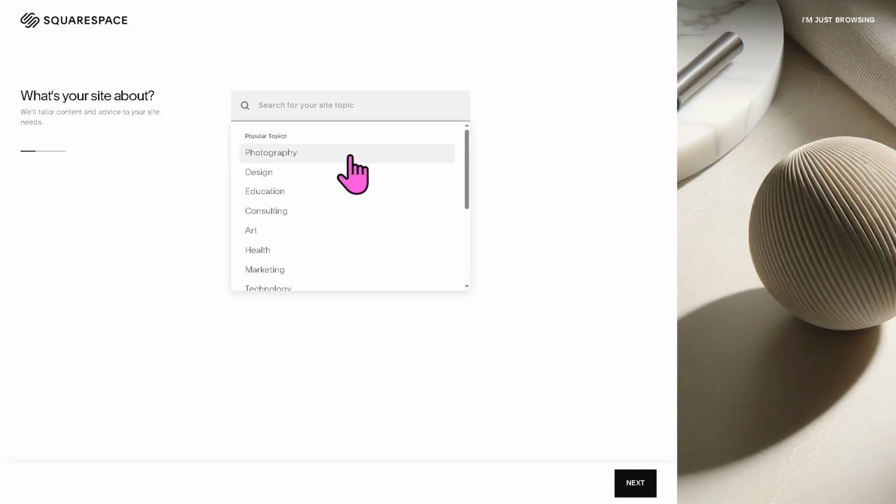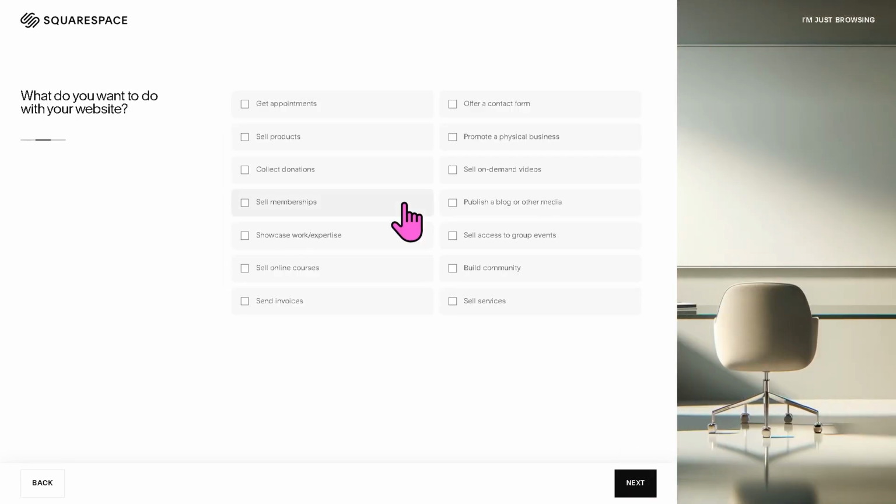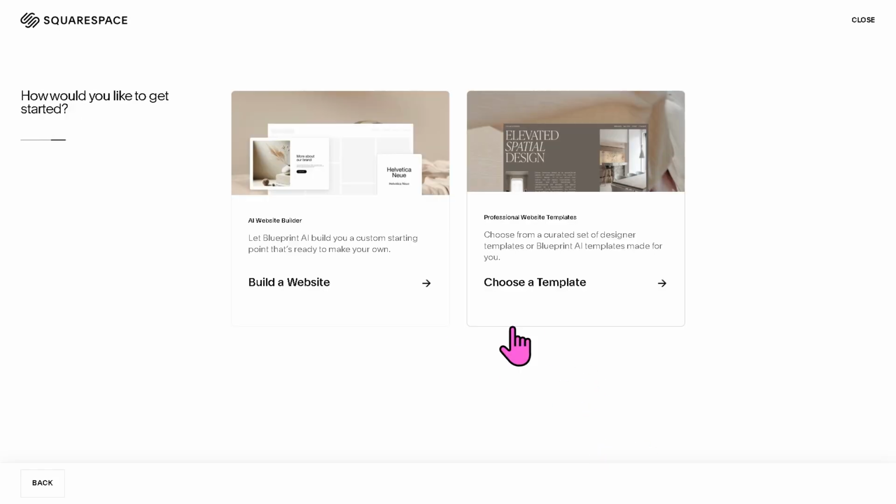If this is your first time in Squarespace, don't worry, it's really easy to use. All I have to do is choose the template for that specific website, which is about consulting. Click the next button. And of course, if you want to choose from any of the following, you can do that. For example, where I'm going to get appointments, sell products, offer a contact form, and sell services, and click the next button.